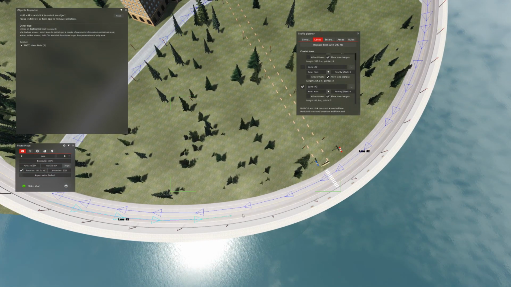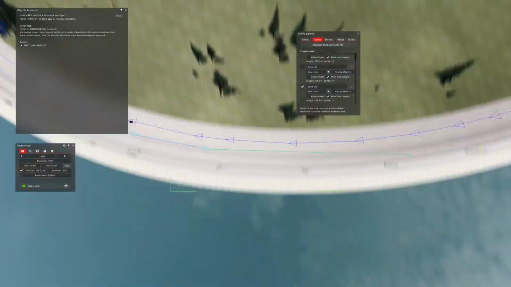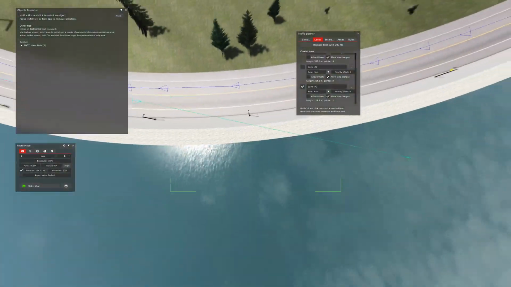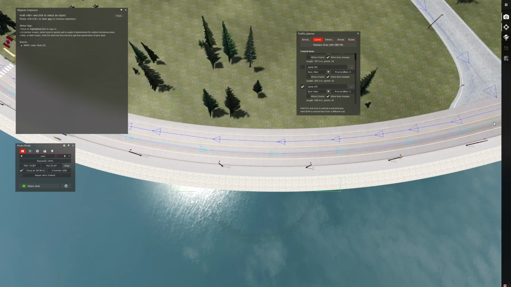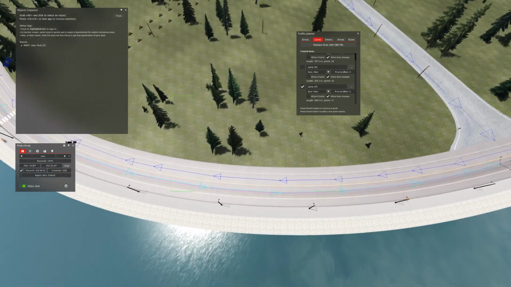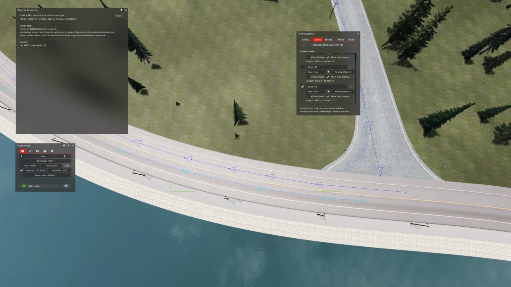So, and as you see, we still don't have any traffic. Normally you have live traffic, but I don't use it as explained before because of the buggy stuff going on here with the intersections. So I'm using it always. You see, this one is not good here.